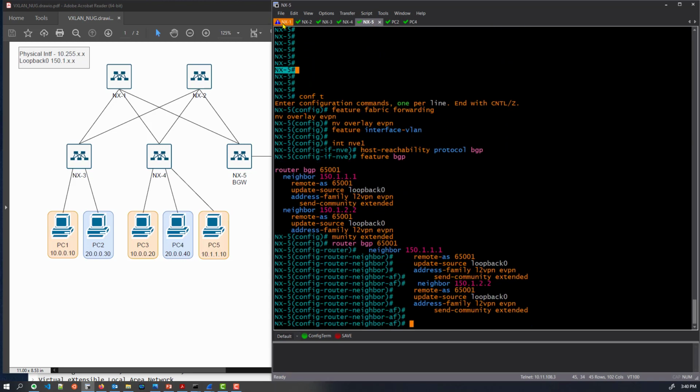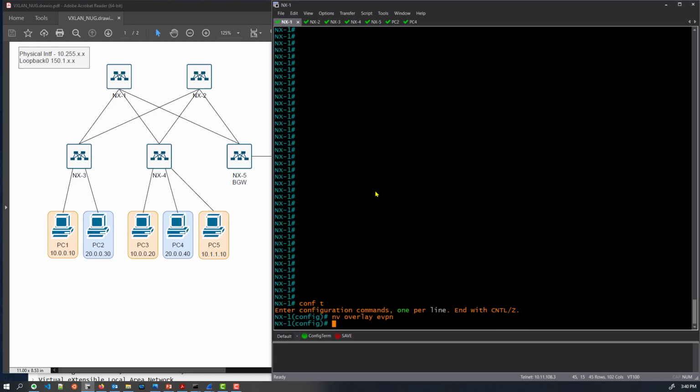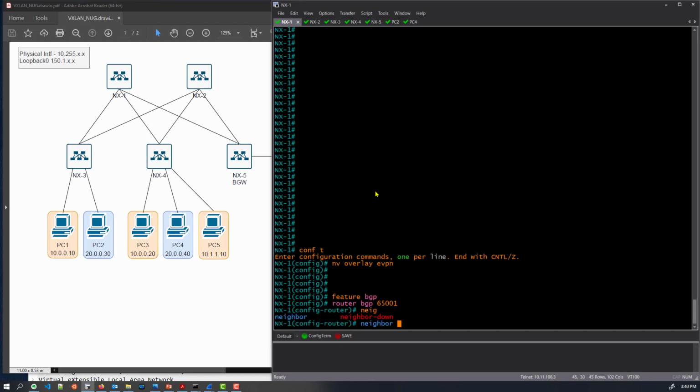All right, and the last step here will be to do the spines, Nexus 1 and 2. We need to do the configuration back to the leaf switches. So I'm going to configure this all on 1 and just copy it to 2, because it's exactly the same. Now all this is under BGP 65001. All this is iBGP relations. Neighbor, just pointing this one to 3.